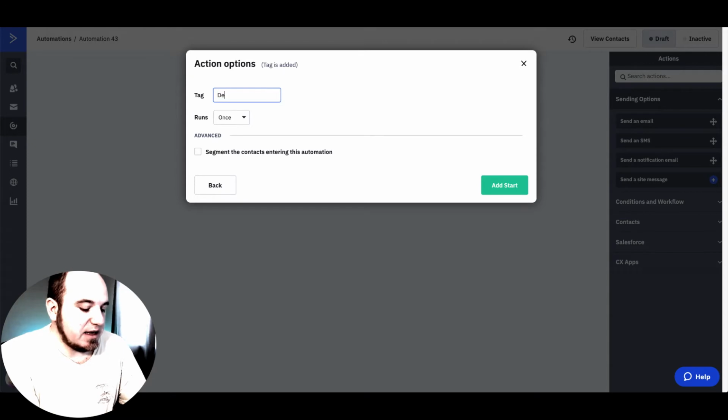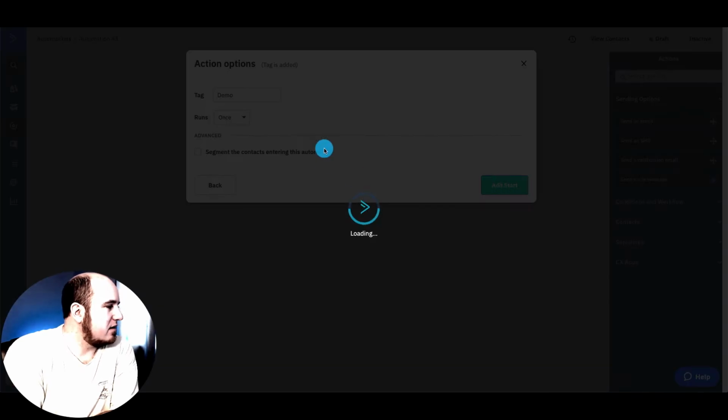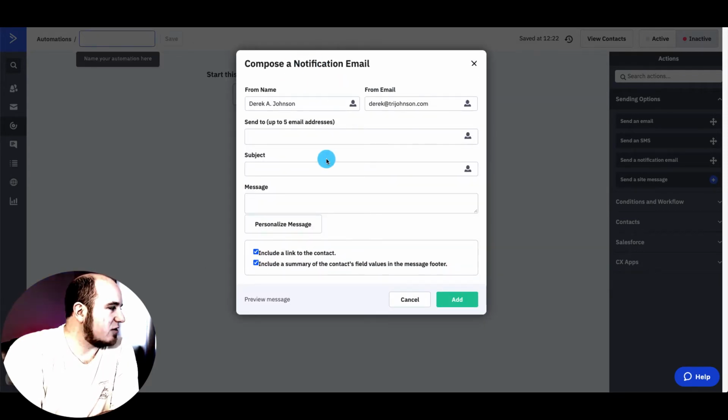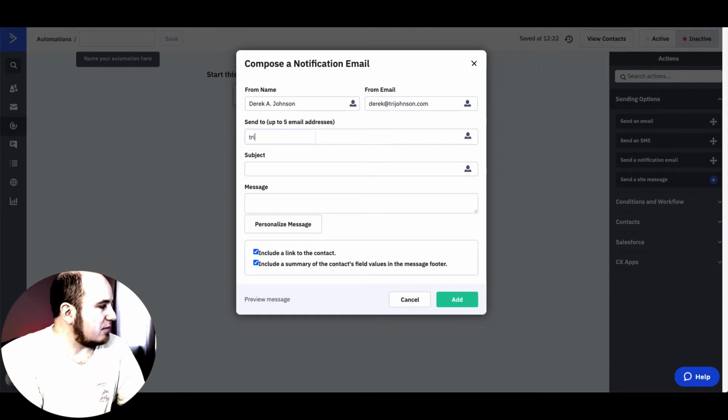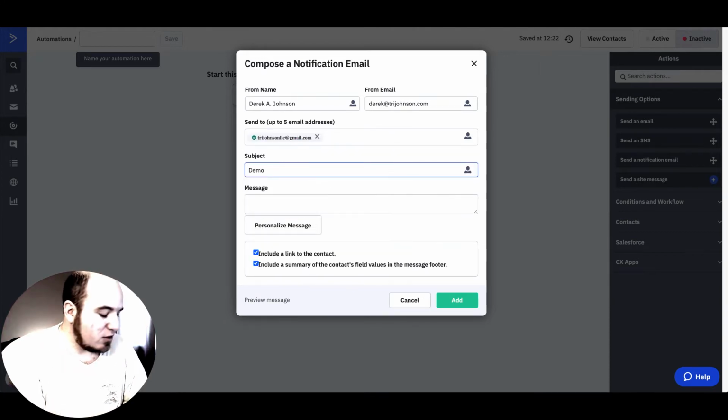And that tag will be demo. And we're going to just run it one time. No segmenting of this list. So that will be our start. Now the new action is going to be kind of two steps. I like to notify myself. So compose a notification email. I'll put in my Gmail account because I see those on my phone pop up. And I'll put demo, opt-in.